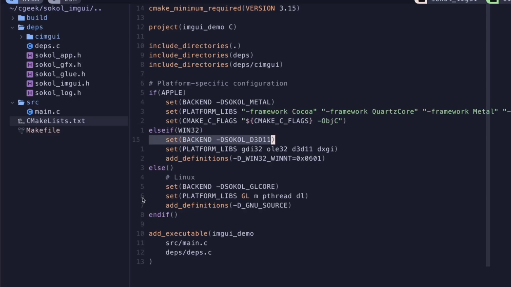And if you're on Windows, these are the Windows flags. I just got this off somewhere else. I think I got it out of a makefile and converted it to a CMake file. And same with Linux. This is just using OpenGL core and passing the OpenGL library, math library, pthread, and DL library. I haven't tested this on Mac or Windows, so let me know if that works if you're on those platforms.